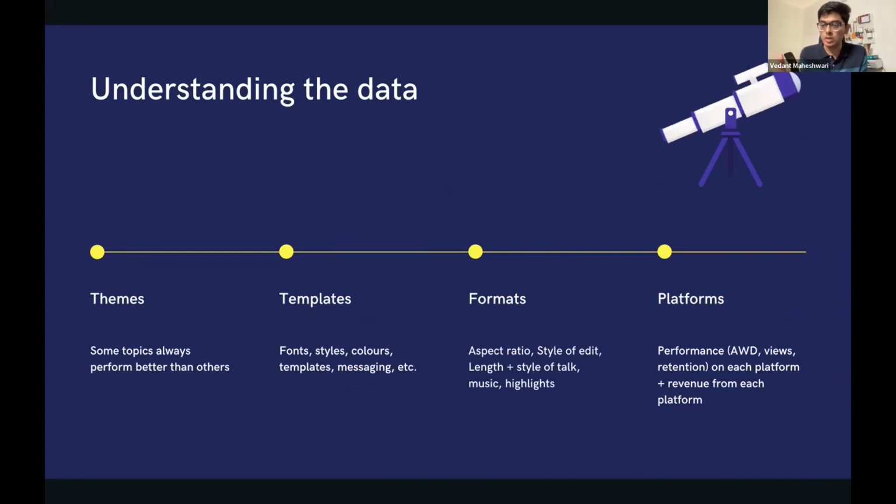One important thing that most creators and social media managers miss out on is really understanding the data of the video content, right? What are themes that are working? What are templates that are working? What are formats that are working and not working? What are platforms, and what are the metrics that you're tracking on those platforms, becomes supremely important when it comes to data, right? There are always going to be certain themes that resonate more with your audience as compared to other audiences, right?